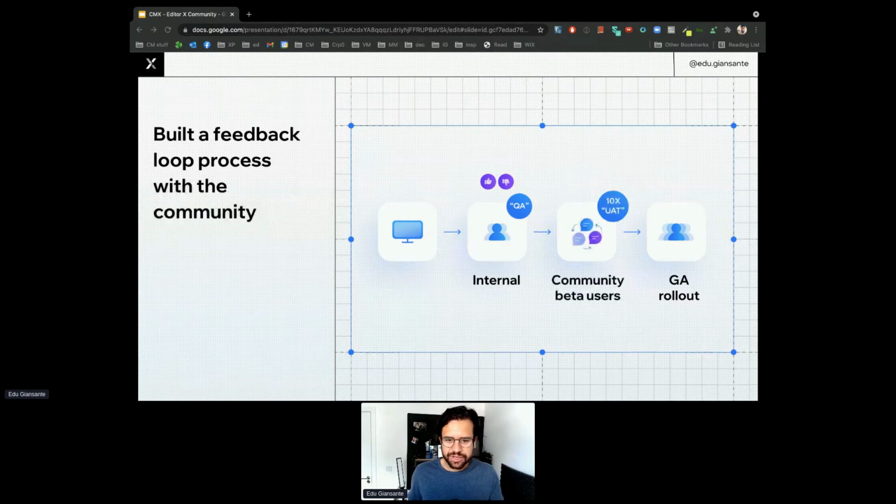When we work with communities, we add a 10x to the UAT, because you use your community members as beta testers, and they can give you not only quantitative numbers, because it's a much bigger audience, but also qualitative feedback, because they can discuss around a release.